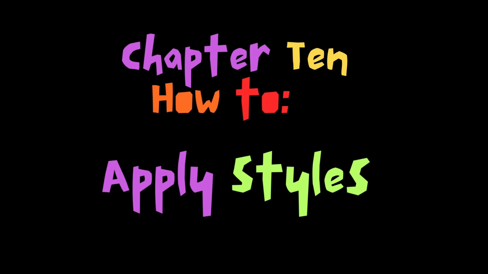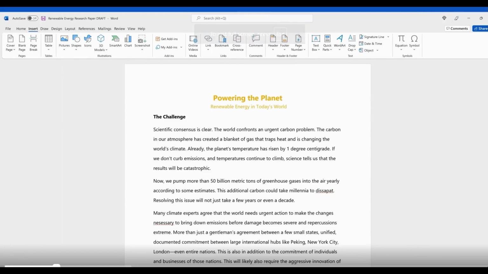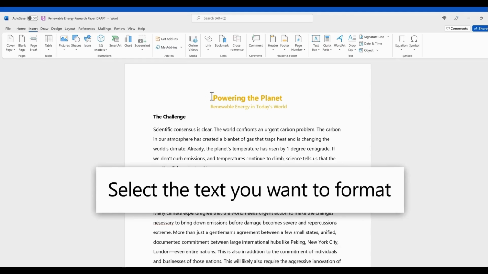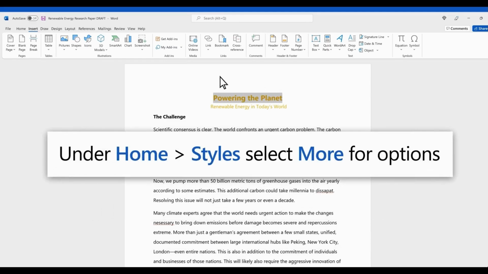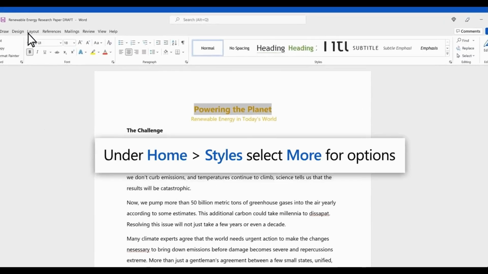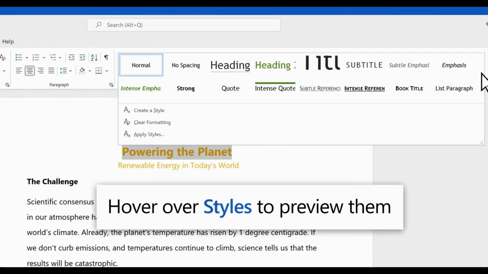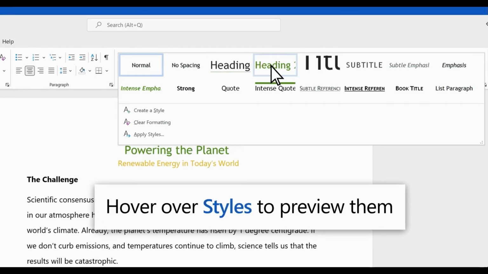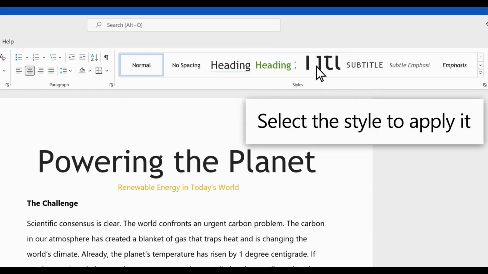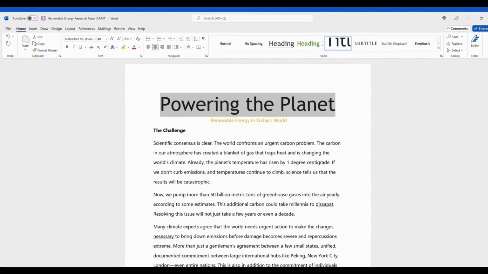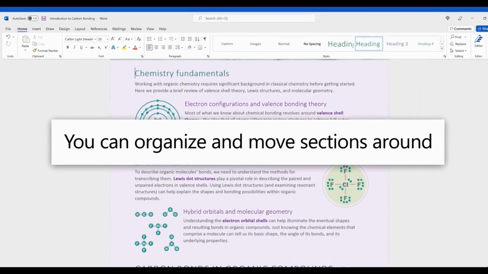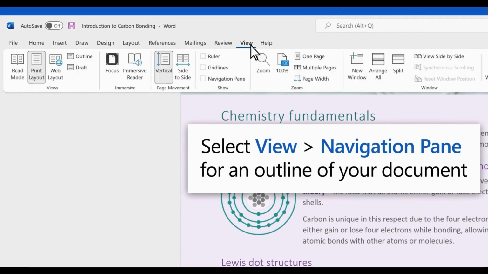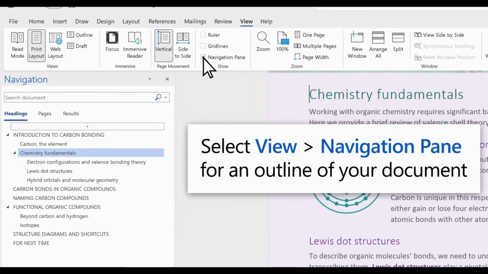How to apply styles. Applying styles. You select the text you want to format. You go to home and then you select styles there, scroll down, and then you select and apply it. So as you can see, the heading has changed. You can organize and move sections, you view navigation pane for an outline.